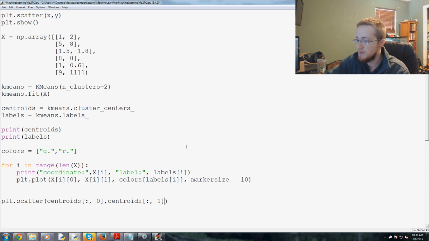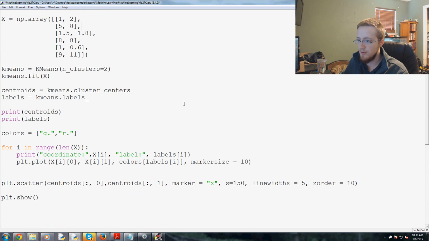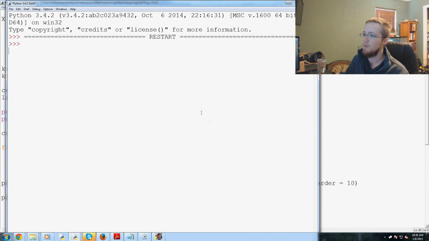So what we want to go ahead and do is mark them with an X. So the marker type is going to be an X. The S for size, we'll call it 150. And then we'll say line widths equals 5, and zorder equals 10. So that should do. And then finally, we will call plt.show. Okay, so barring any errors, which we're highly likely to have, that will be it. So let's run that bad boy.